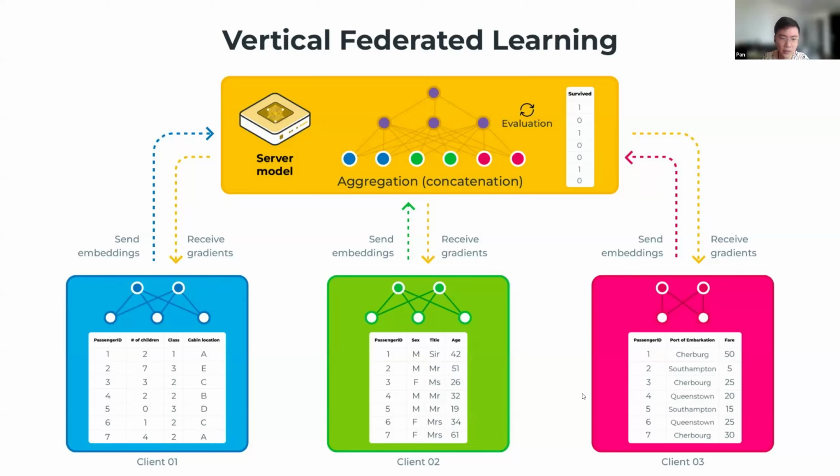So each of the clients holds different features, but they hold all the samples. To facilitate that, one solution, a little bit similar to split learning if you are familiar with that idea, is that each of the clients has its own local model. Here, the local model is not for sharing. It won't be uploaded to the server, actually.